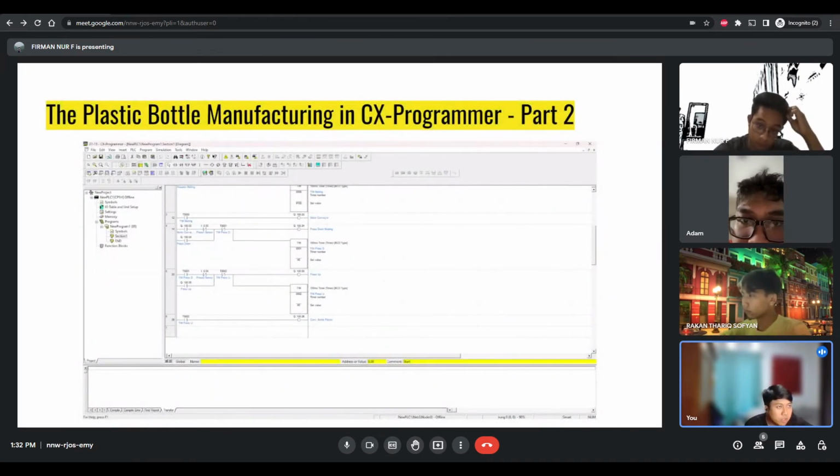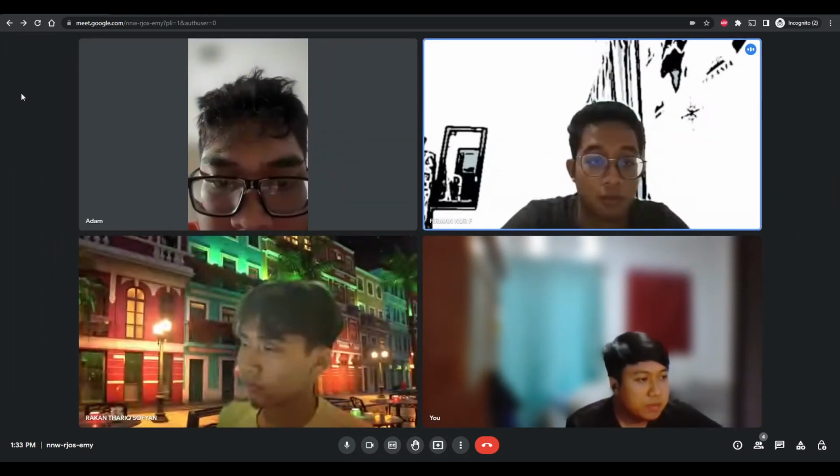As you can see here, the system that we use mainly uses a timer process for the molding. This is necessary because it needs the right amount of time for the plastic to be molded, and then it will be kept within that shape, so it will keep the plastic bottle shape once it's molded. Next, after this, I will be presenting the CX Programmer to show the simulation.